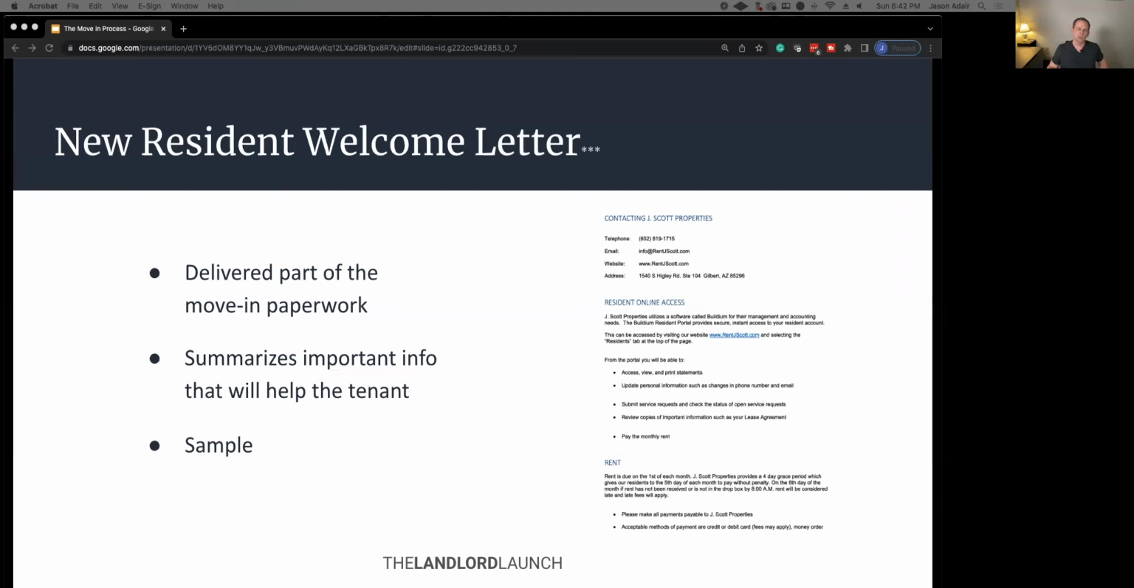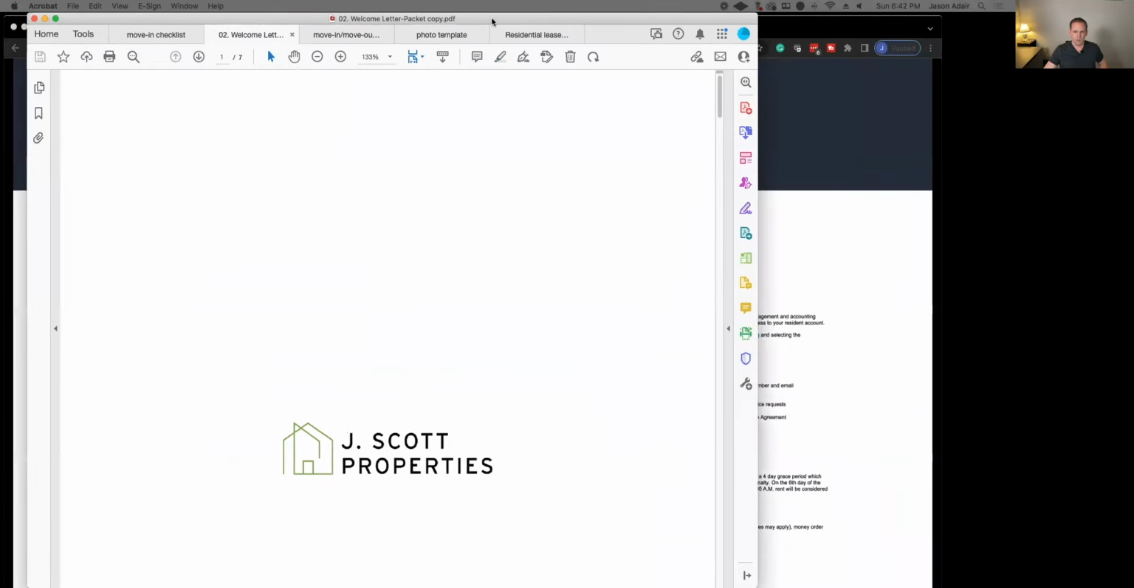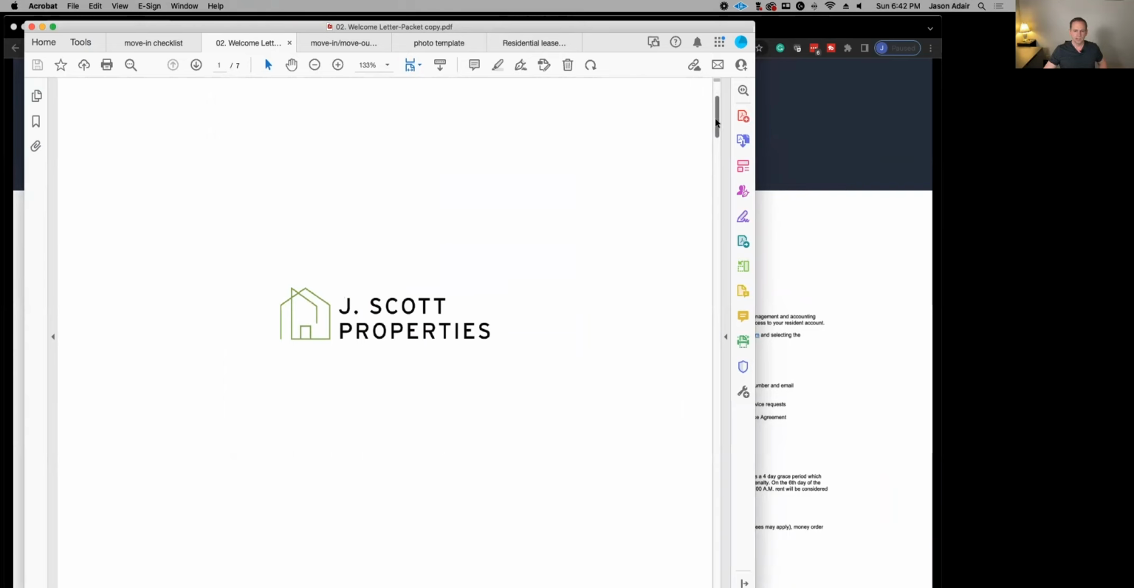So this is part of the new move-in paperwork, and basically how I use it is I go through the lease agreement, but this reinforces the important parts of that lease agreement that I want to make sure stick out in their mind. It's like hitting them again, maybe re-explaining it in a different way. And this is delivered when they move in with the move-in packet, with their lease paperwork, with any of the extra stuff that I'm going to include in the packet. Let's take a look at this here.